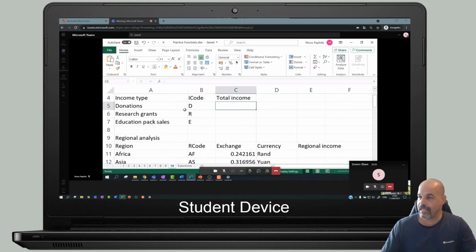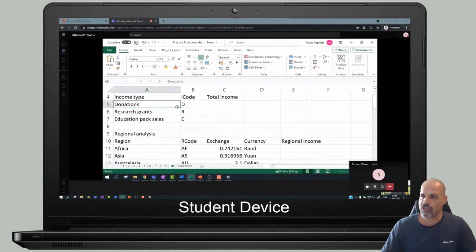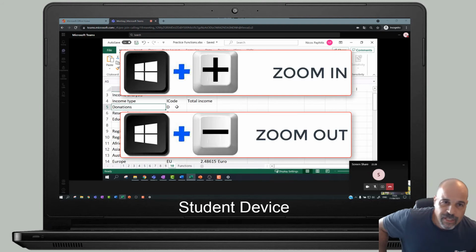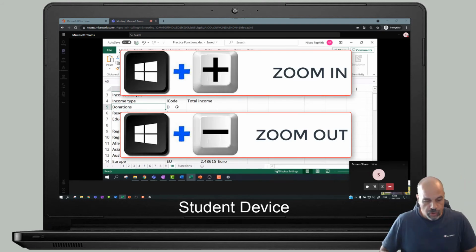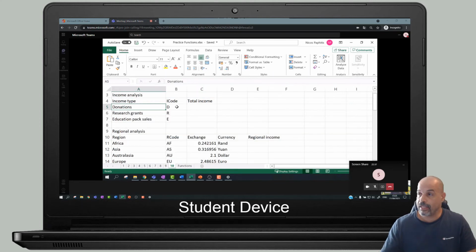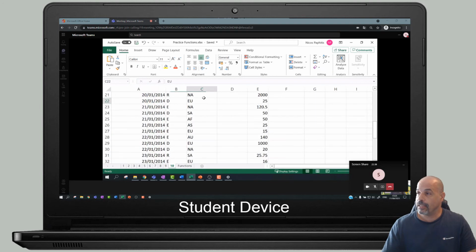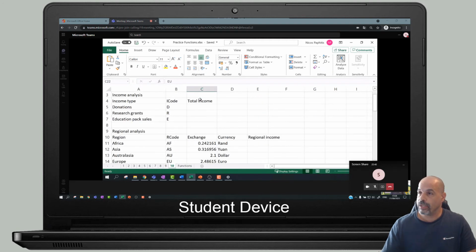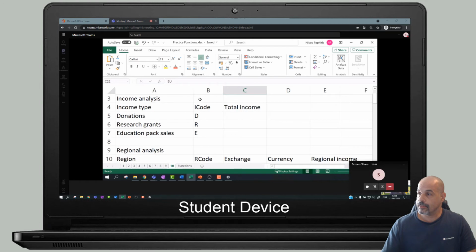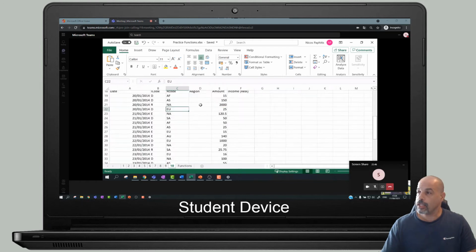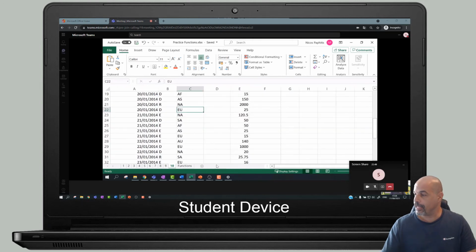And again, in Excel and in most applications, using the control button, there are many ways to zoom in and out. You can use the Windows button and the plus sign. I personally prefer the control and the mouse wheel, because I can really easily zoom in and out like this. Okay, and just adjust it. So that's the first one. I think that's pretty clear.